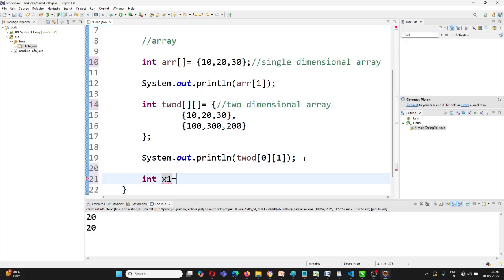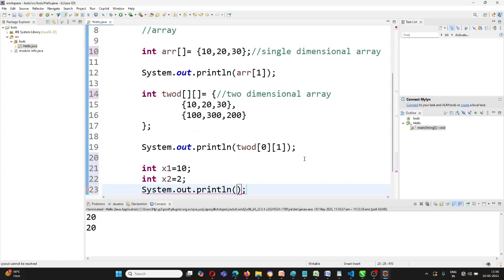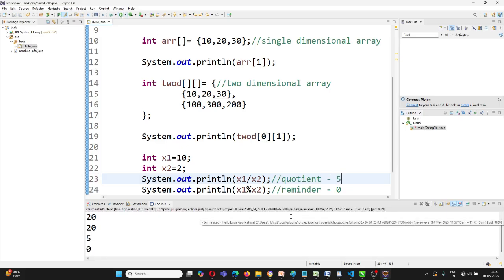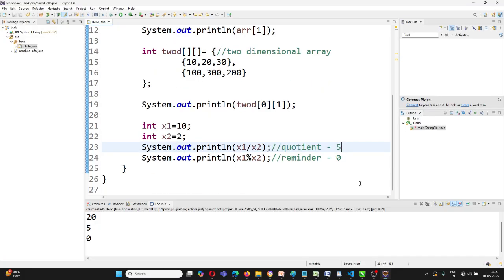Let's say int x1 equal to 10, int x2 equal to 2. Now if I am going to say x1 divided by x2, now it's 10 divided by 2, which will give you the quotient, correct? Similarly, if I am going to say x1 percentage of x2, this is going to give me the remainder, which is 0. In this case it is going to be 5, correct? What am I actually showing you? Arithmetic operators.